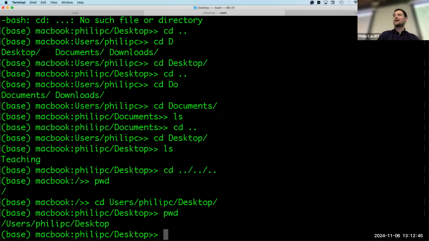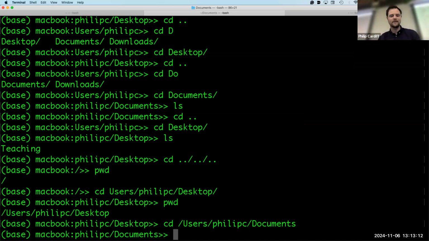So all addresses I've used so far have been relative addresses. They've been relative to where I'm running the command from, but you can also give absolute addresses. So you can just say, go to this address, not relative to where I am. And the way you do that is you start the address with a /. So that's relative to the root. So I can say cd /users/Philip C/documents. So that's not relative to where I am. That's just go to this full address. And you can run that from anywhere.